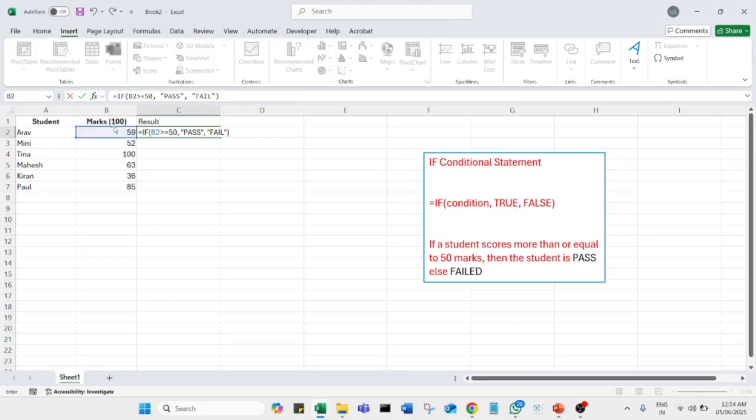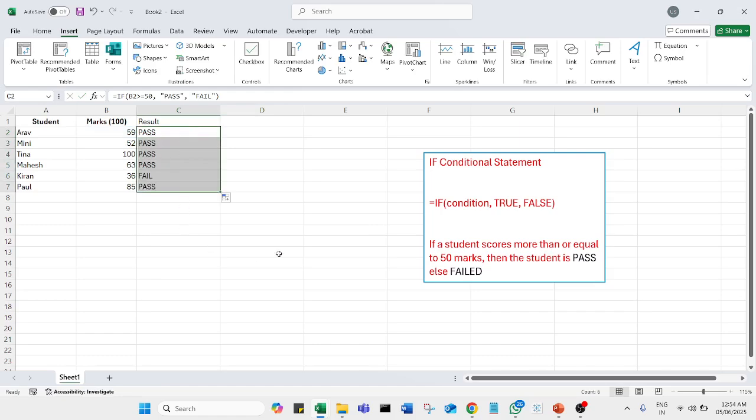If you concentrate here, you can see IF B2 is more than or equal to 50, where B2 is the actual marks here, and there's a comma, so that's the condition. Then the true means the condition is passed or met, and the fail means the condition is not met. Now if I press enter, you'll get a pass here, and if I double click here, it will fill it for the others, and there's one failure here, because all other marks are more than or equal to 50.